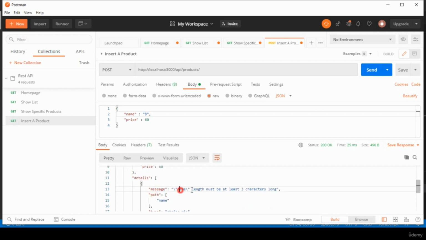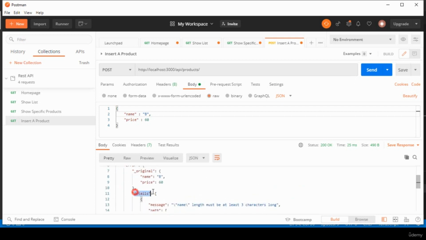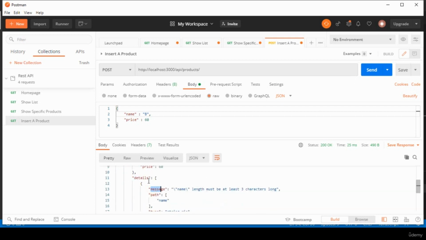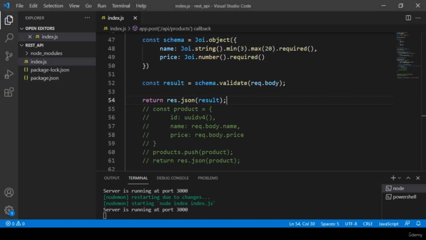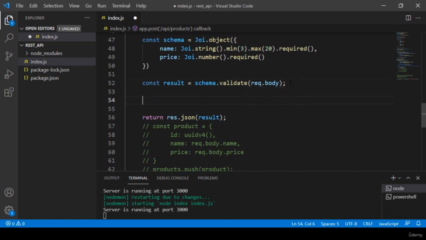You can see it now displays the error message: name length must be at least 3 characters long. So it is displayed that way, like there is an error and then the details and then a message, right? Into the message, that is our 0 index. So if you only want to display this message, you can also display it where I show you. Then you have to do it in the body.